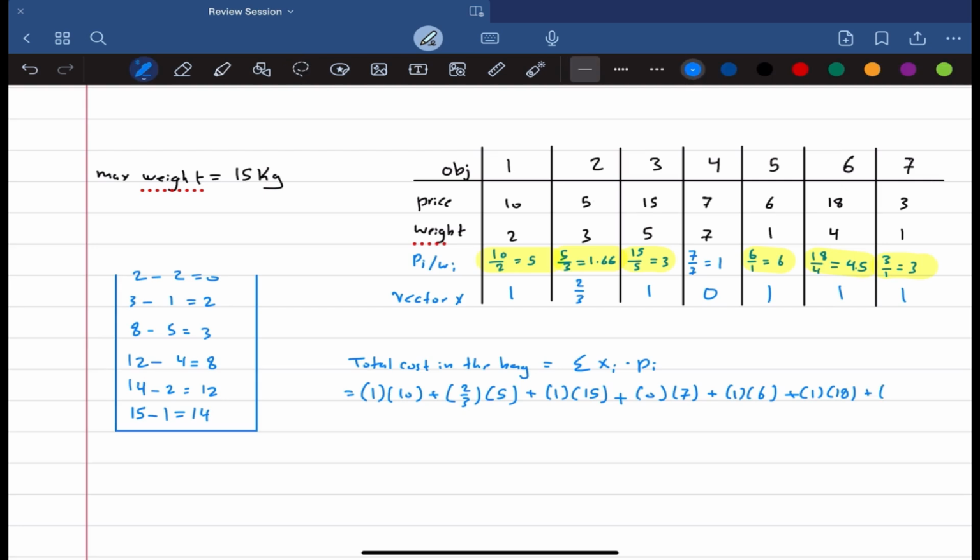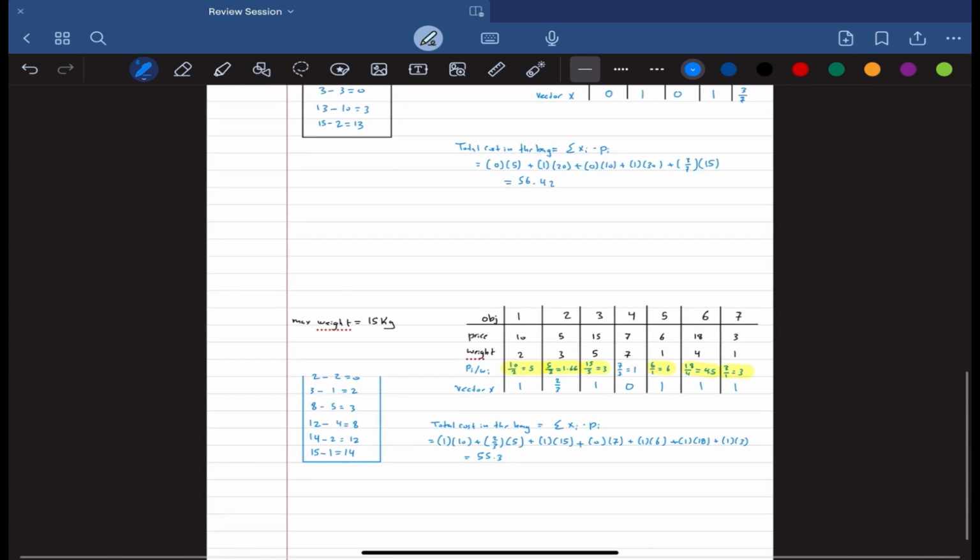Plus 1 times 3. All of this is equal to 55.3. And that's it for the greedy algorithm.